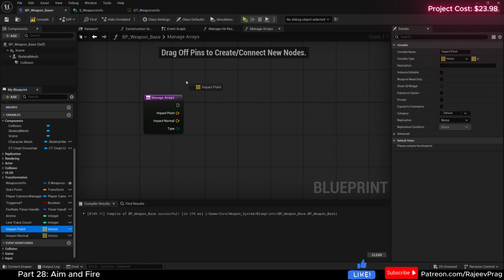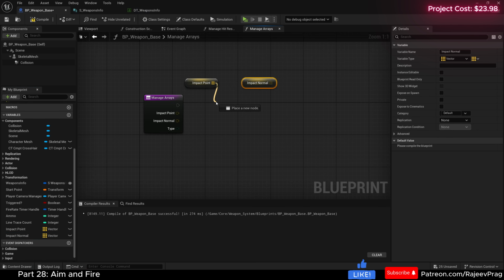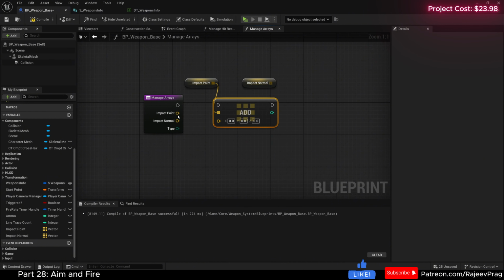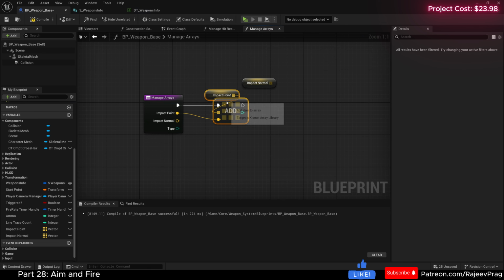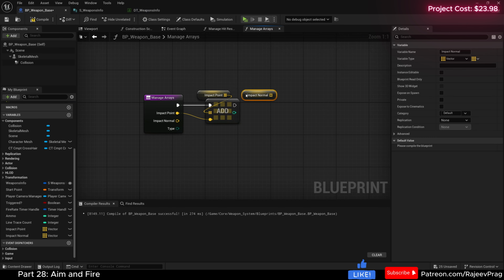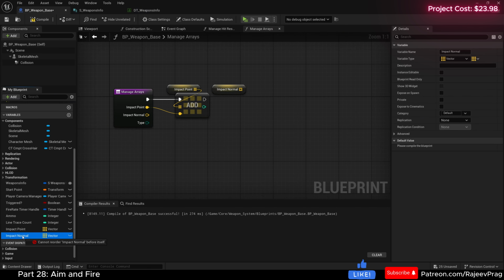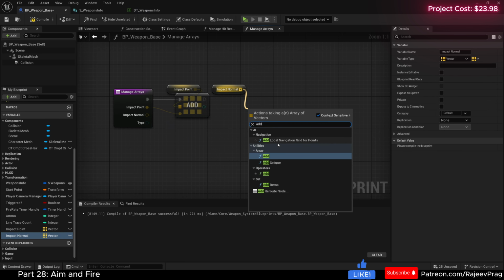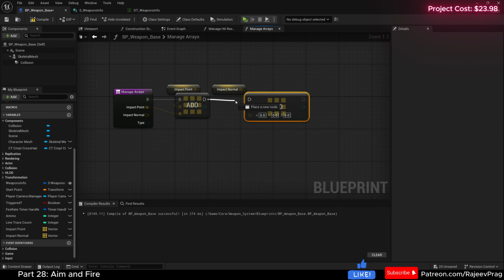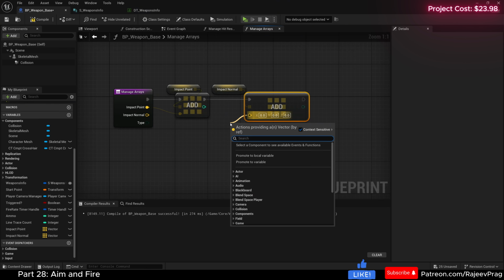So we can add more than 1 line item to it. So I'm going to drag this impact point and also the impact normal. And I'm going to do an add function, add the impact point here. So this is going to keep note of all the locations where the bullet is hitting, or the line trace is hitting, right? And the impact normal, same thing. We're going to drag off of this and do an add function. And then we're going to connect this impact normal just by doing get impact normal.